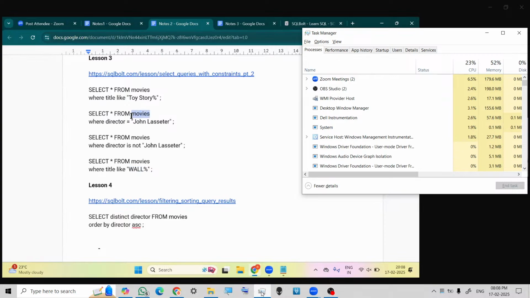You can write select star from movies in capital letters. It is not going to make any difference. But the values in the table, John Lasseter, Wall-E, Toy Story, these are the values. These should be exactly matching with the table. This is a generic rule, a best practice rule.